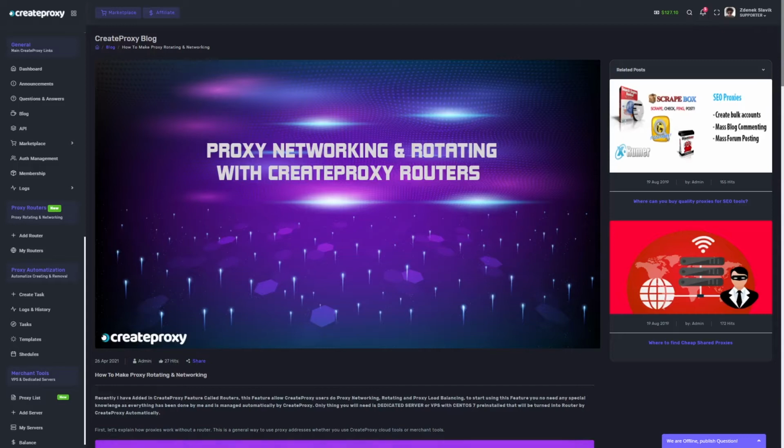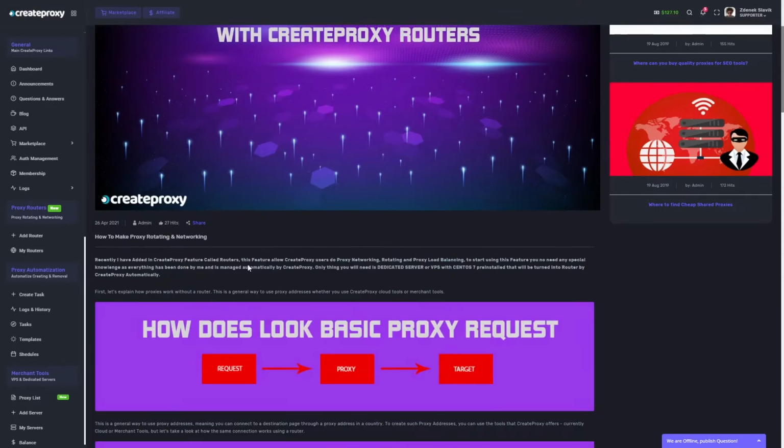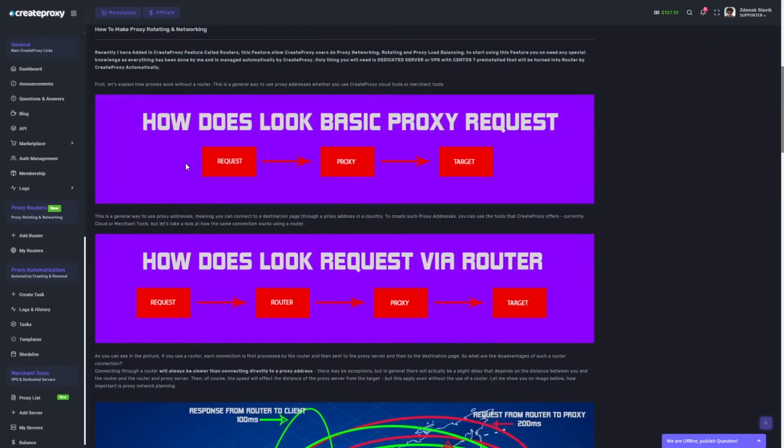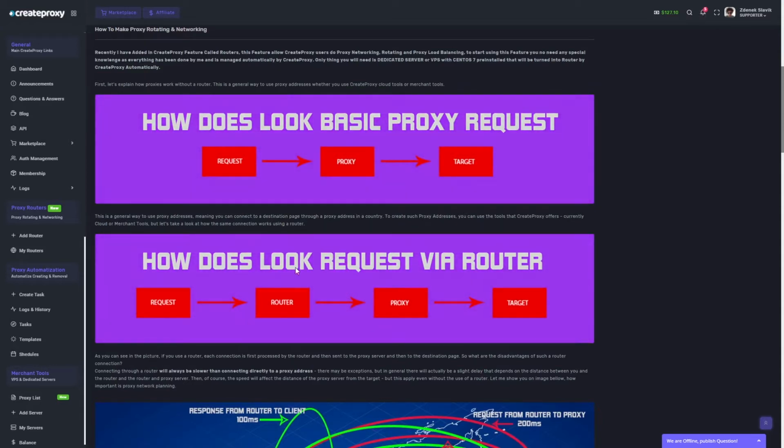Today I will talk about the routers, which is another feature of CreateProxy.com. You can find this feature right here. I have created an article about the proxy routing and rotating. So if you haven't seen and read this article, you should start there, because I'm talking about the difference between the basic proxy request and using routers for requests.